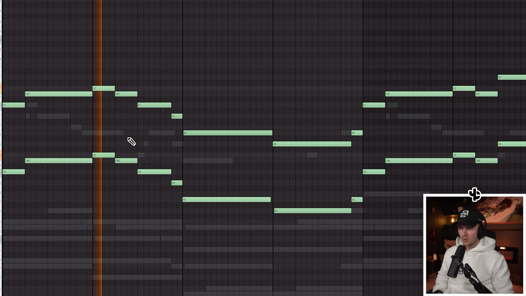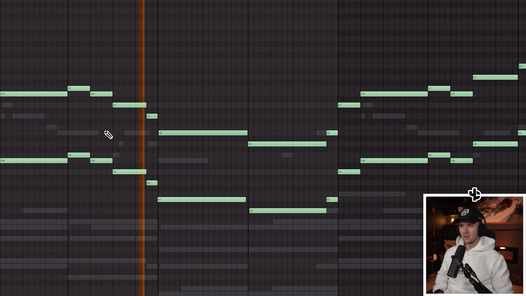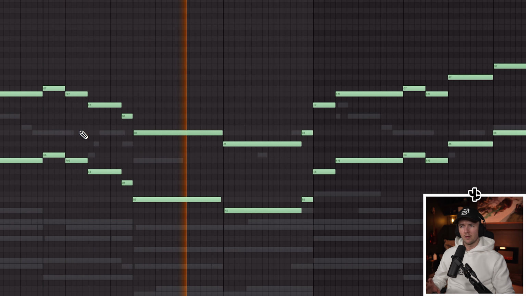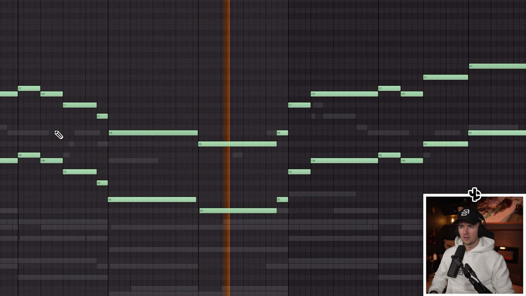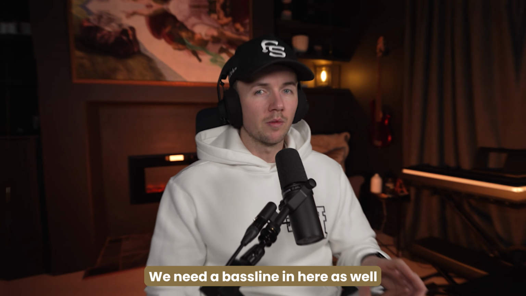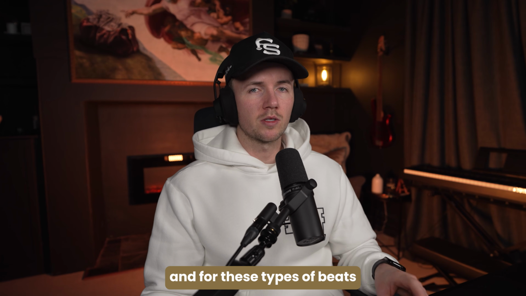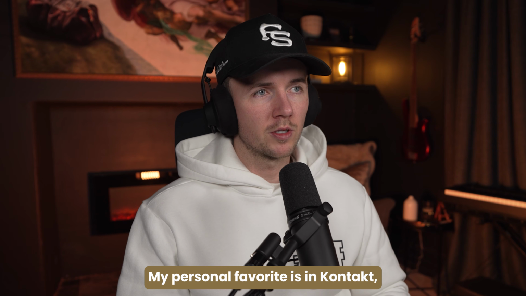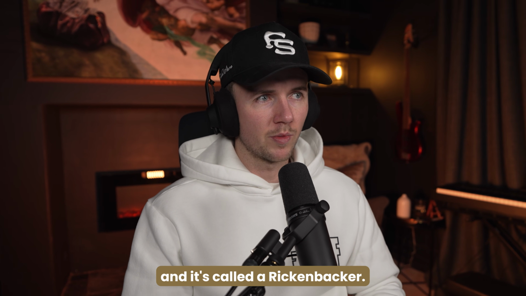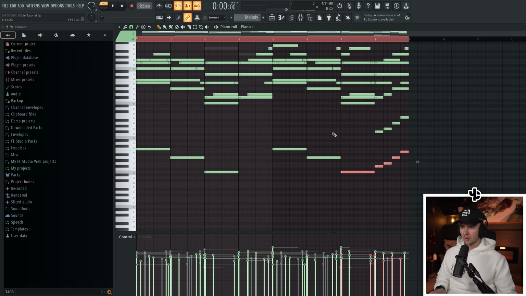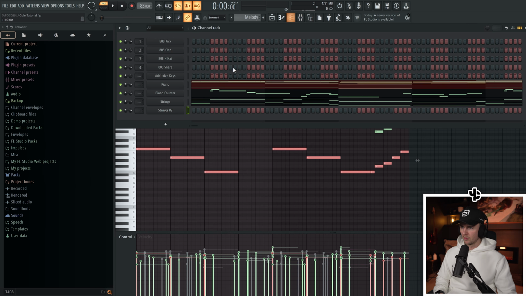So like I was saying, just simple melody for this. And these strings have a lot of expression already, so they sound realistic. We need a bass line in here as well, and for these type of beats I'd recommend using a live bass guitar. My personal favorite is in Contact and it's called a Rickenbacker. And we've already got the bass line from the piano, so we can take these for the first few notes and then switch it up.